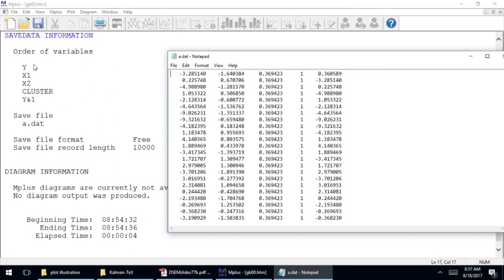You can see that these are basically the labels. It tells you which column. So y comes first, then x1, then x2, then the cluster number, then the lagged version of y1. This is y, the first entry for y. Then x1, x2. You can see that this doesn't change across cluster, so that's the between level variable, then the cluster number, and then the lagged version of the variable.